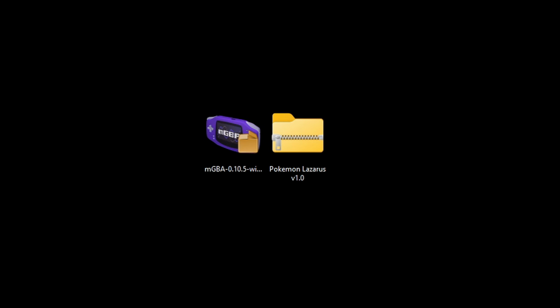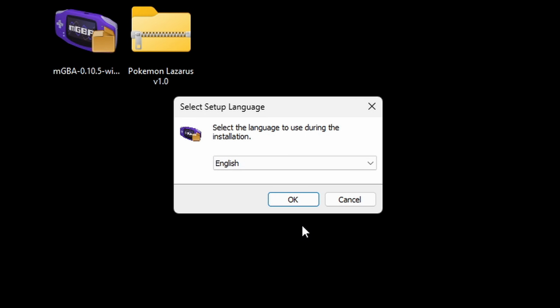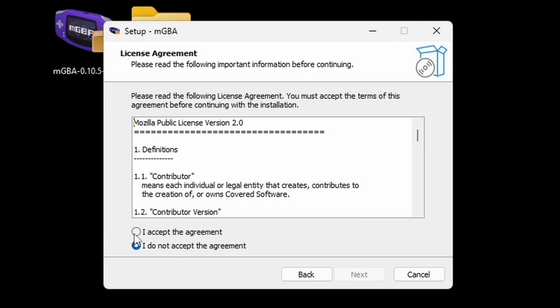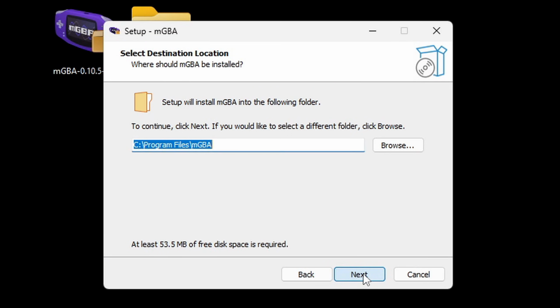So I have moved the two downloaded files to my desktop. Here I have the emulator, and here's my Pokémon Lazarus ROM. Now let's go ahead and open the emulator. Now you can't see my screen because my user control came up. When this comes up, just click yes. Select your language. For me, English. Next. Go ahead and accept the agreement. Next. Now choose where you want to install this emulator.